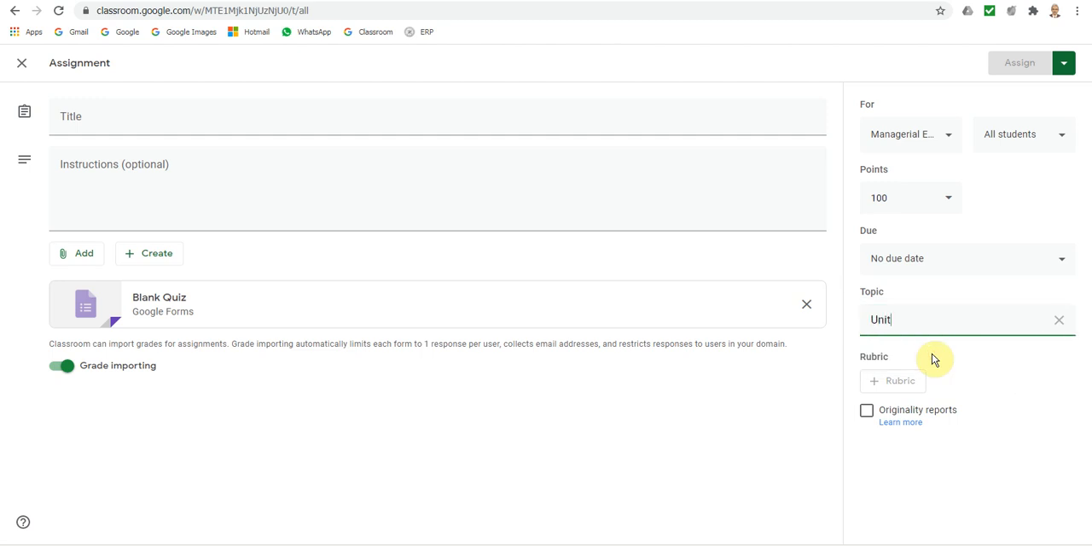So it could be unit 1, or if you are very specific, say census as the topic. Now come back here, give the title for this quiz. So I'll give it as quiz 1, and of course you can give some subtopic under census also. So that's based on your requirement. If you want to give any instruction for the students, you can type it here. Otherwise you can straight away go to create blank quiz. So click on this.